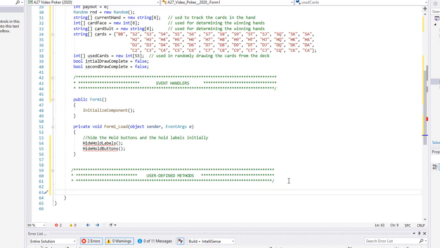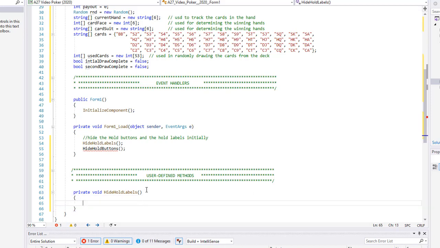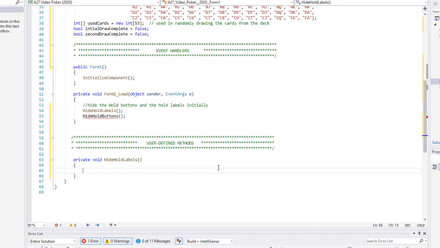But we created our method call for hide hold labels, so I need to create that method. So we're going to have private, it's not going to return anything, so it's just void hide hold labels. And there's our stub for that. And we're going to set the visible property to each one of those labels of the hold we placed on top of the cards to false. And I'm going to change how I do this a little bit from the way I've done this before. So we're going to hide each of those labels.